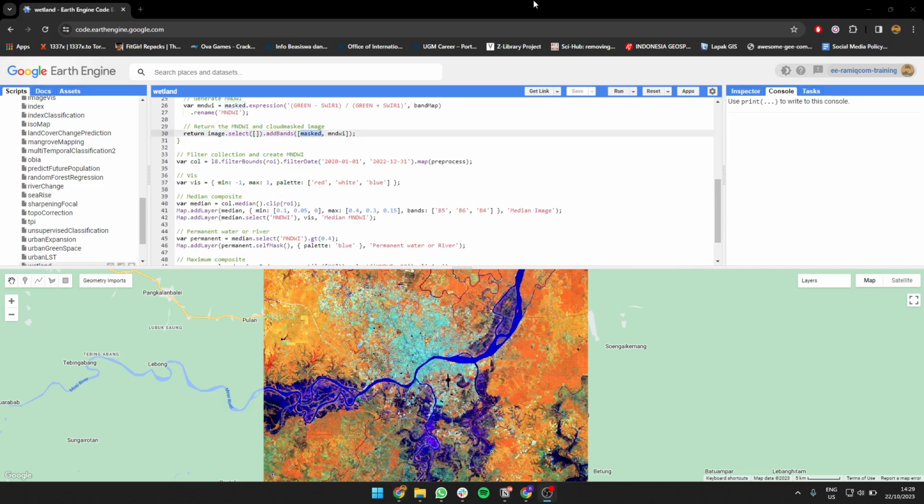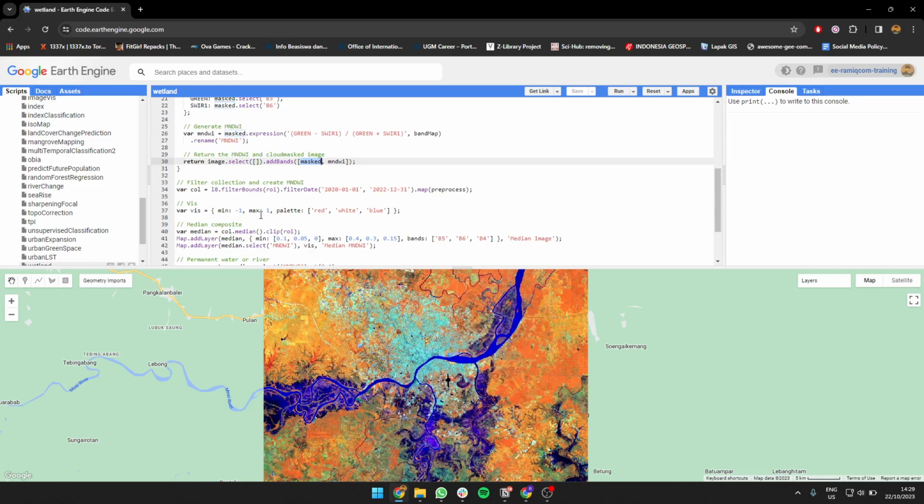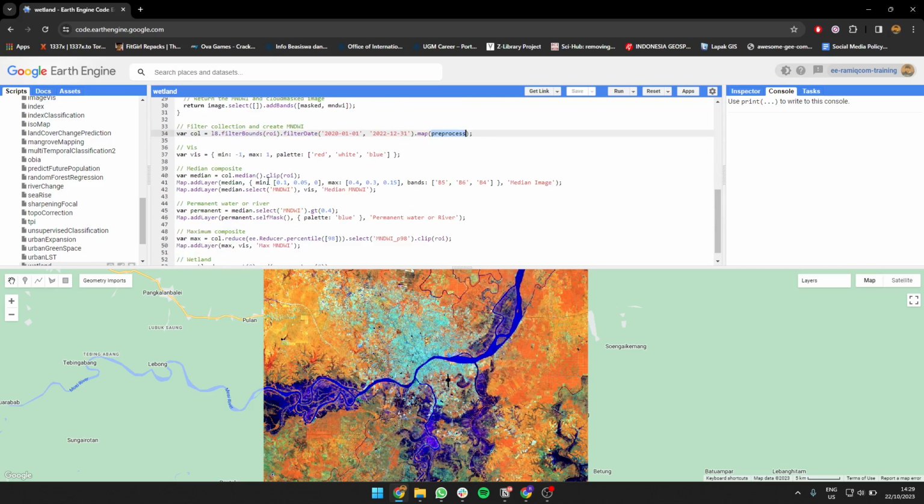Okay, then what do I do next? Next, I create a collection. I'm using the function, so I filter the Landsat image collection on this area, the Palembang area. Then I filter the date. I'm using 3 years. I think more years is better, but 3 years is enough for my data, from 2020 to 2022. And then I map all the images with this function.